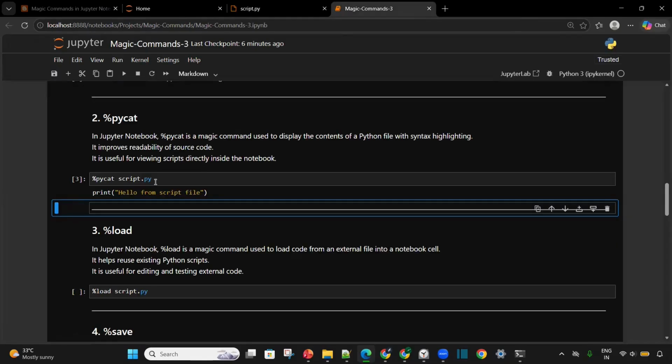So when we run the command %pycat script.py, this lists the exact same content which is present inside the file script.py. And we can also see that it highlights the syntax. You can see the color difference for print and the text within print. So it displays the content of a Python file along with the syntax highlighting.